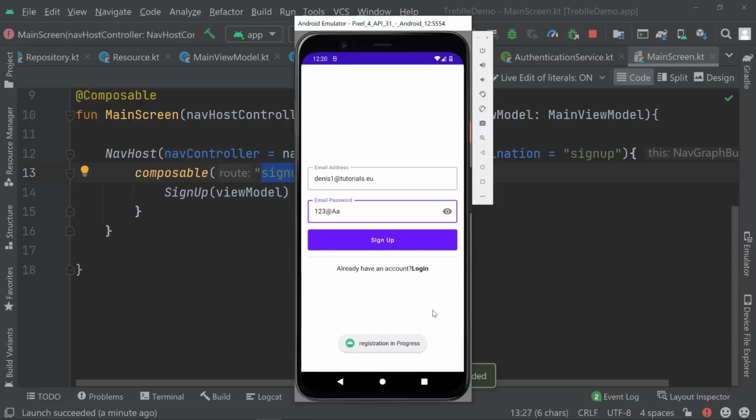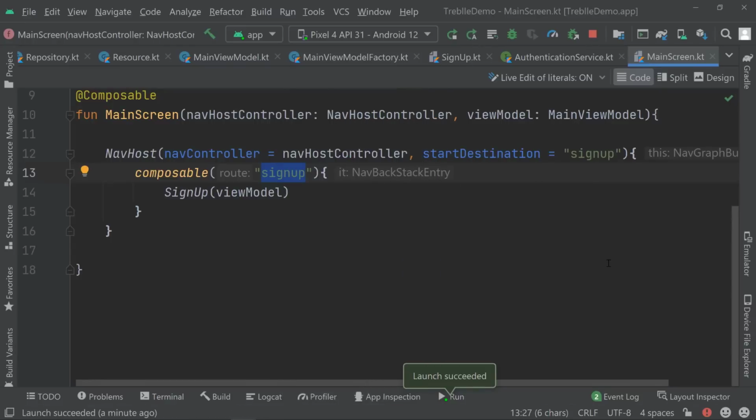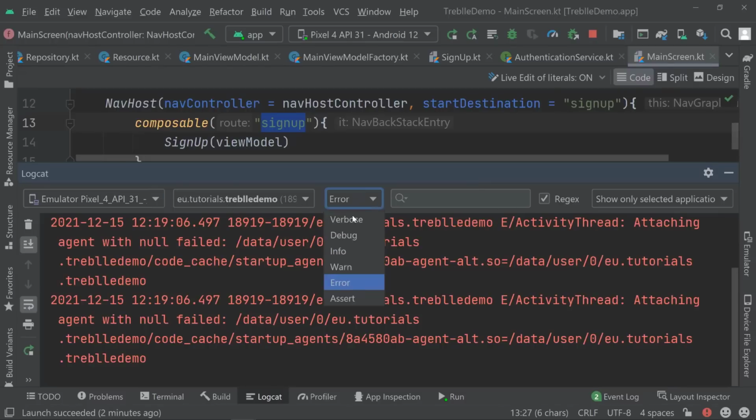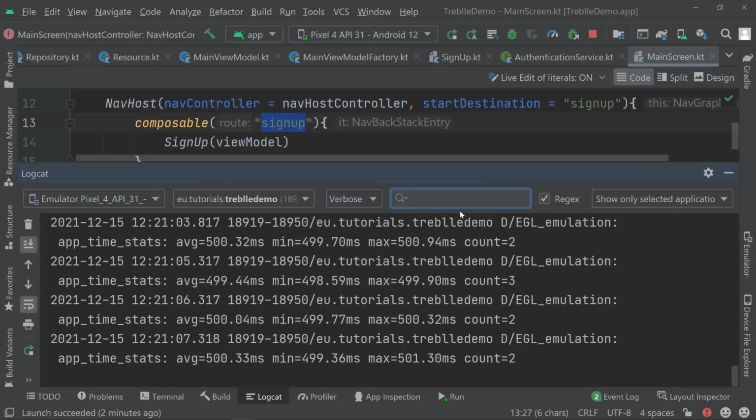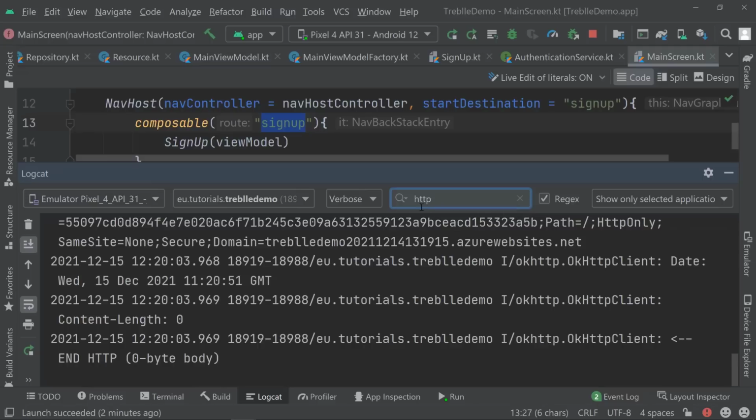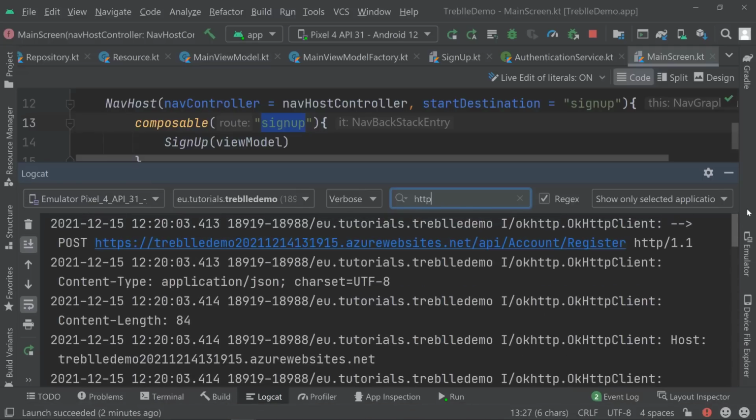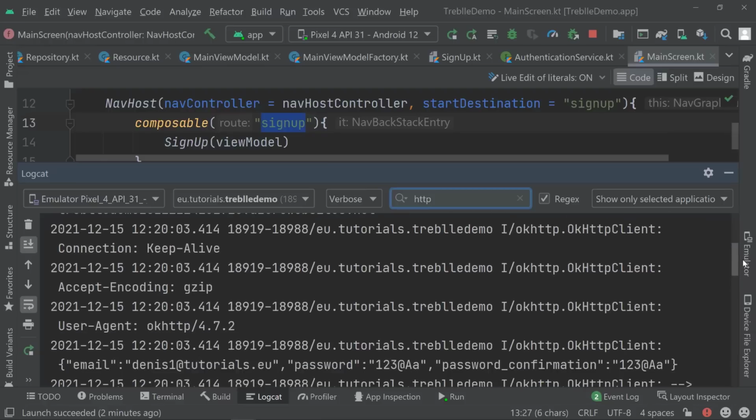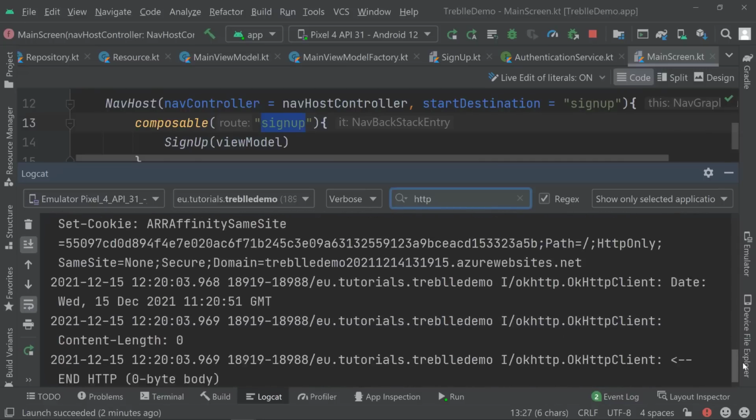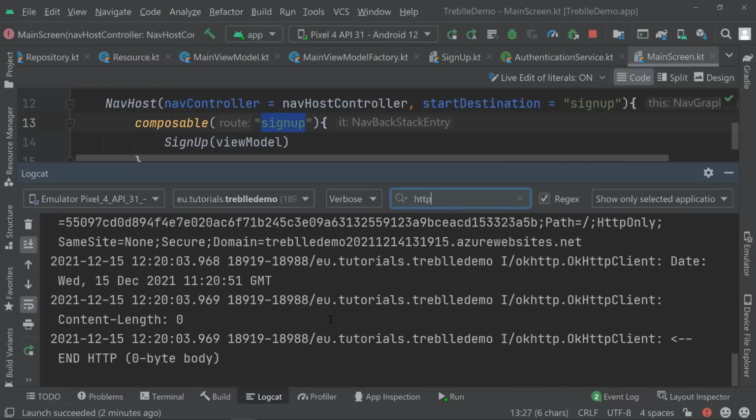Registration is in progress. And then you see user successfully registered. So now our user is registered. We can now also check out our logcat. And we had errors before that I had to fix, which I did. But now HTTP, let me see. So here we can see that we have registered under our website API account register. So that's cool. And basically we now have another account inside of our cloud database.